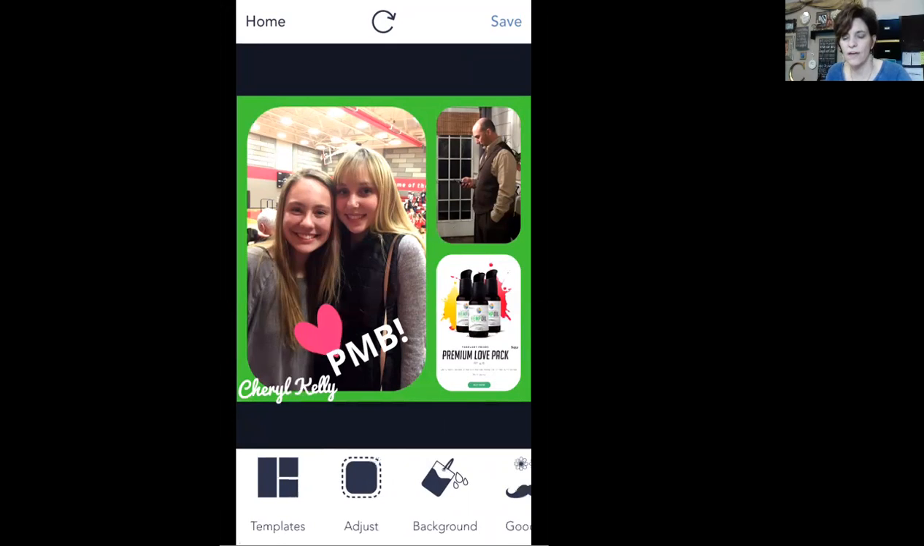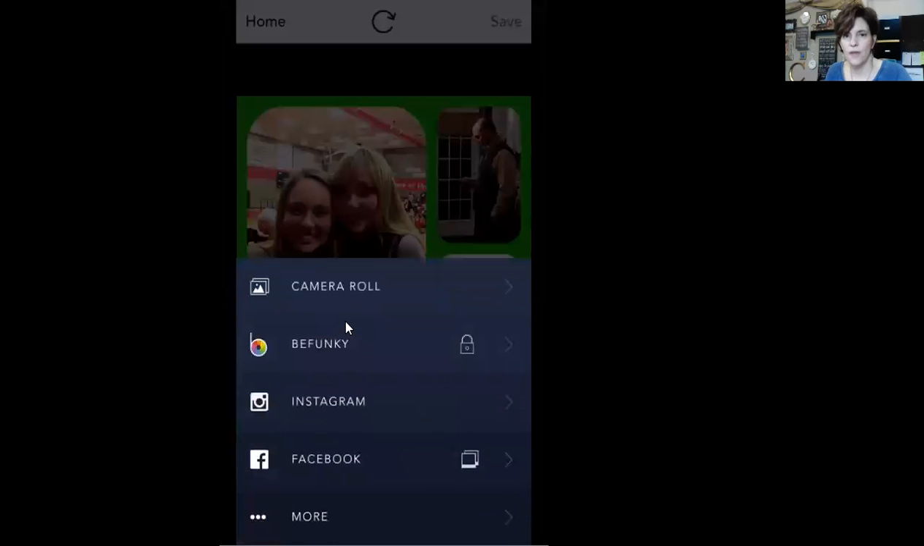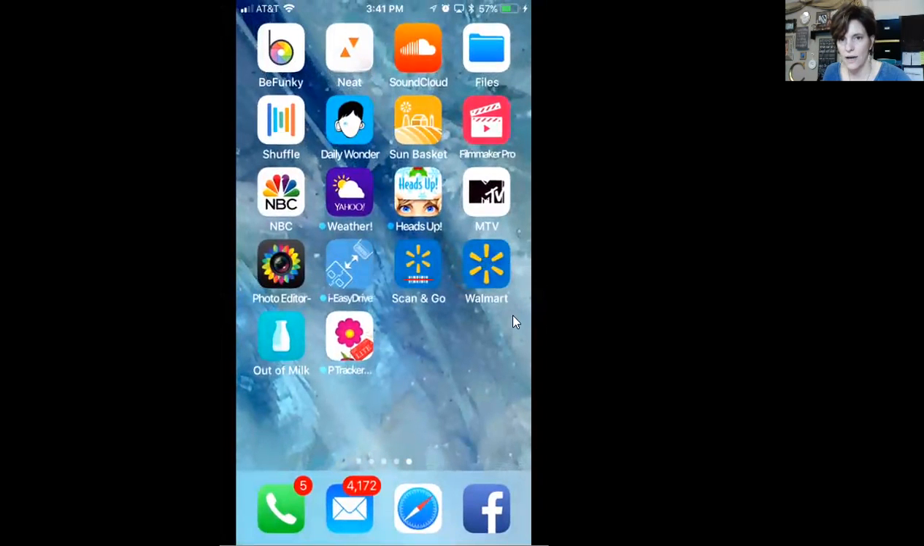So you can just save it, and it gives you the option to save it to your camera roll, which is really what I do. I don't usually post straight to any social media. I save it to my camera roll, and then that way I've got it to put anywhere that I want, or to make additional modifications, okay? So that's one, and I'm just going to exit out of it.